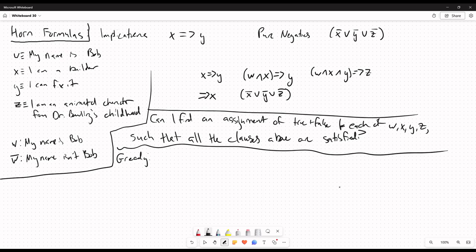Remember that when we have a greedy approach, that basically means I'm going to take the easiest or most obvious step at each point. The book is going to call the approach we'll use here a stingy approach, because we're basically only going to assign the value true if we really, really have to. What do I mean by that? We'll start by noticing that if everything is false, then clearly all my pure negatives are good. So start by setting everything false.